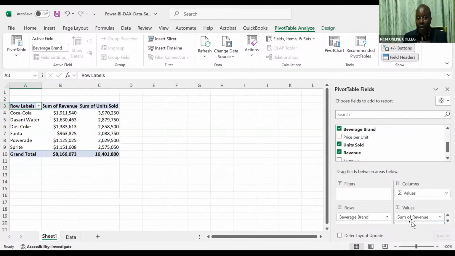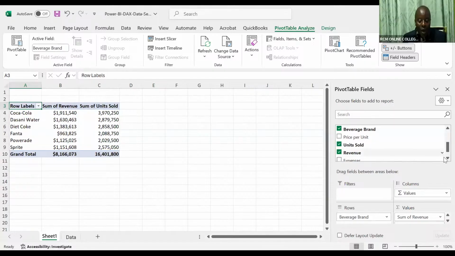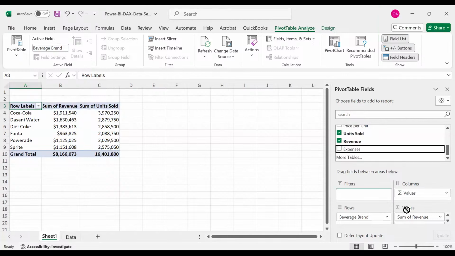Great job. Somebody in this case here may be interested in the expenses as well. The management may want to know how these expenses are spread out to these particular sodas.